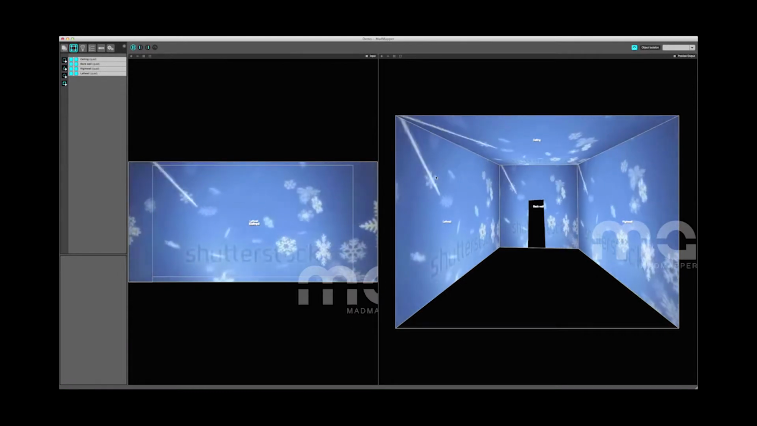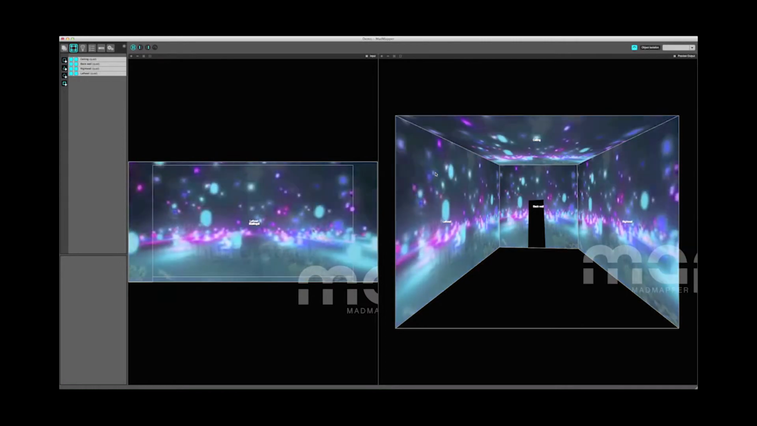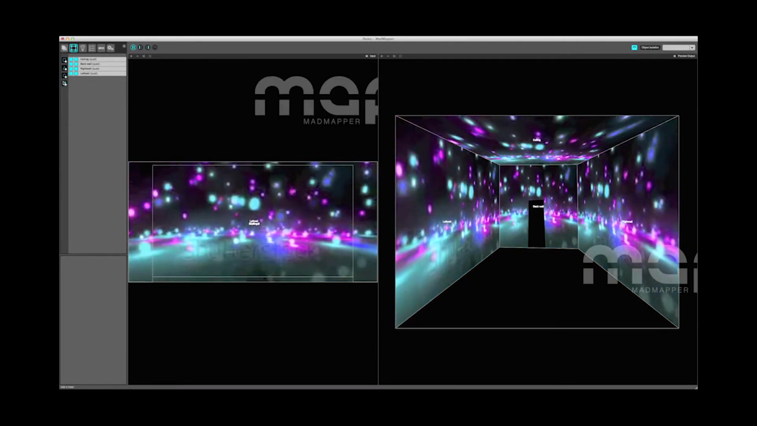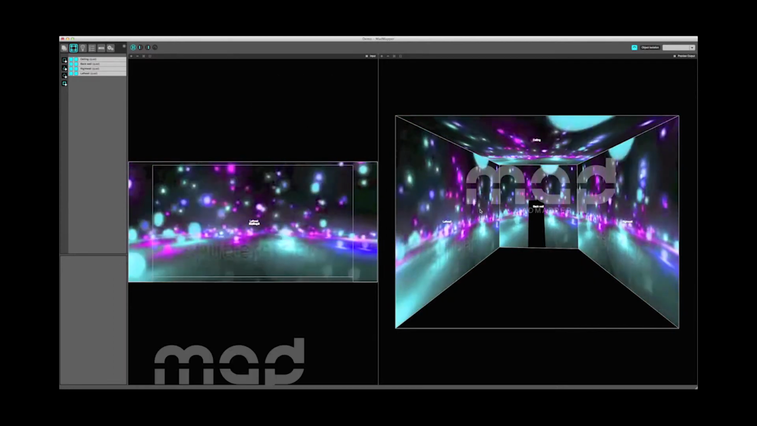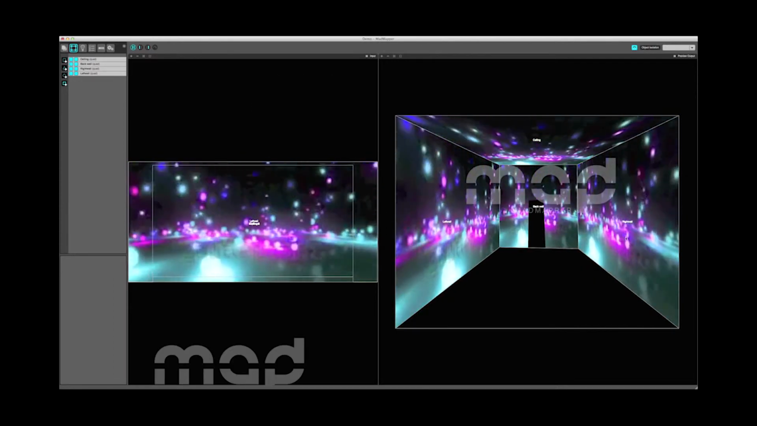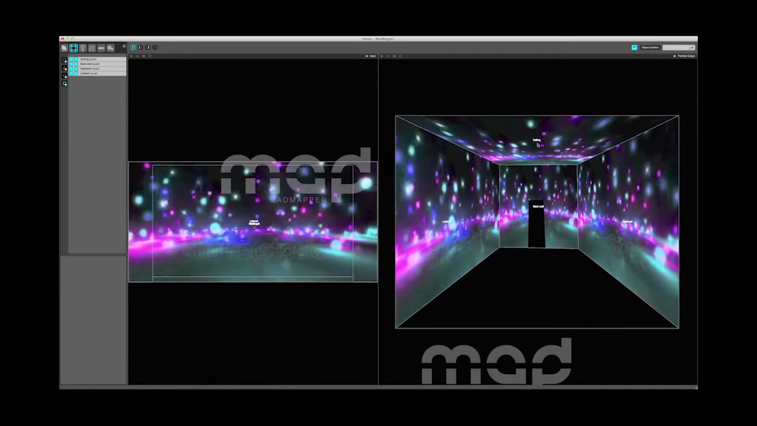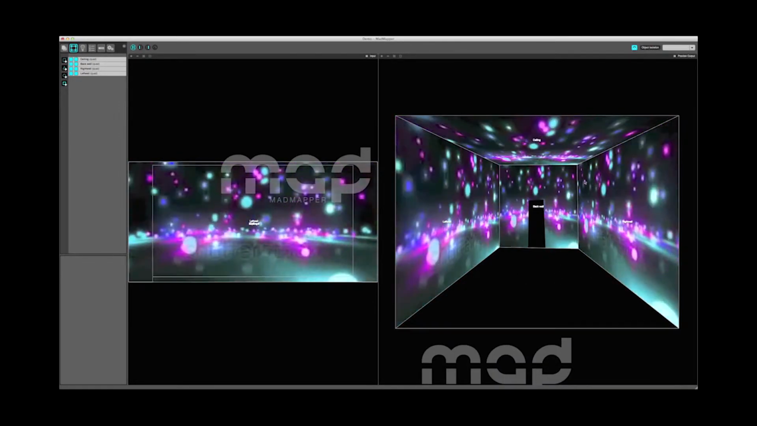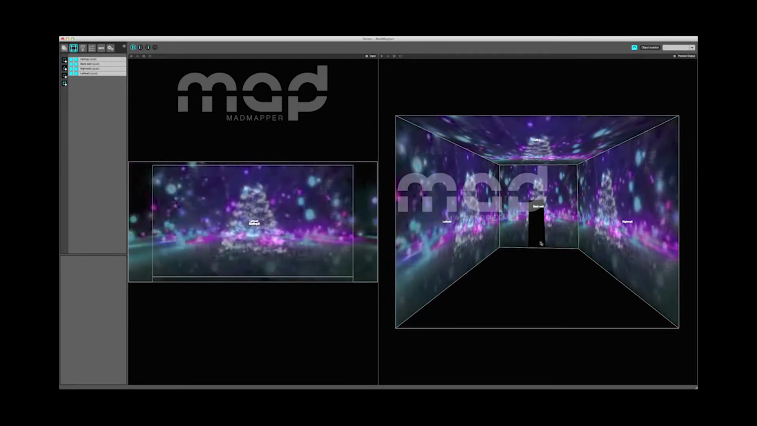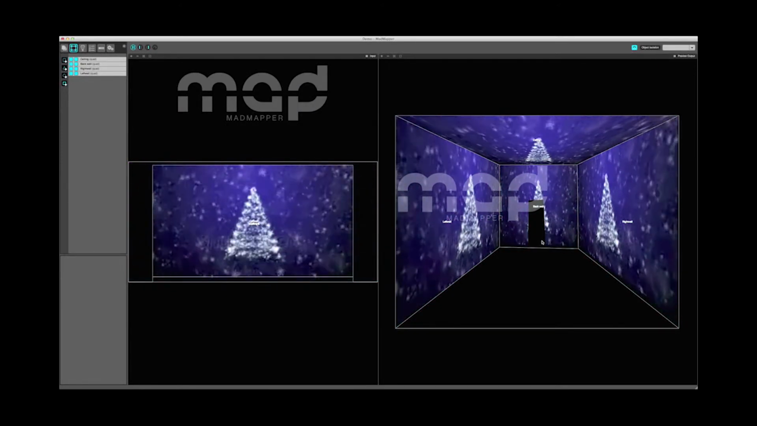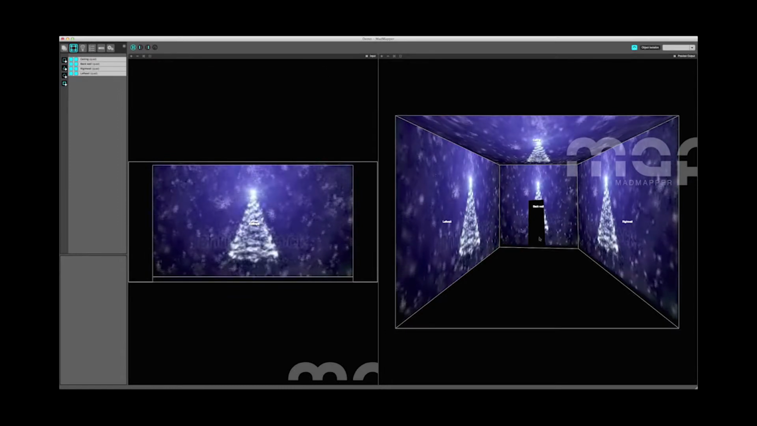So that's really the basics of Madmapper. You have your left wall, right wall, back wall, and your ceiling. And as long as you have a projector that can hit all four of these, then you can obviously create some very stunning visuals very quickly.